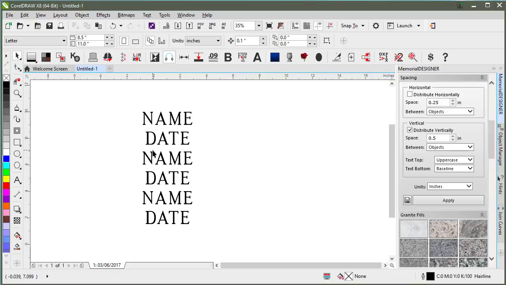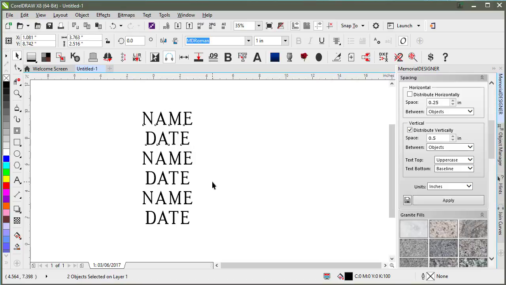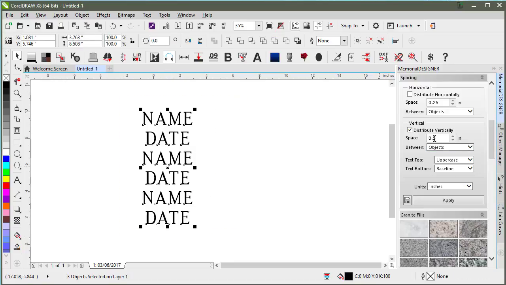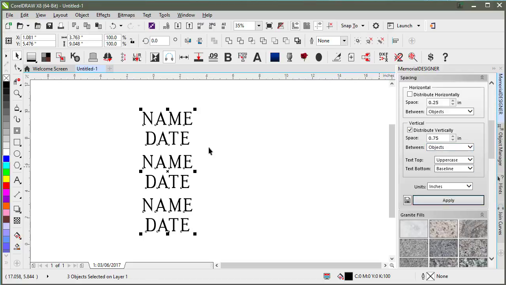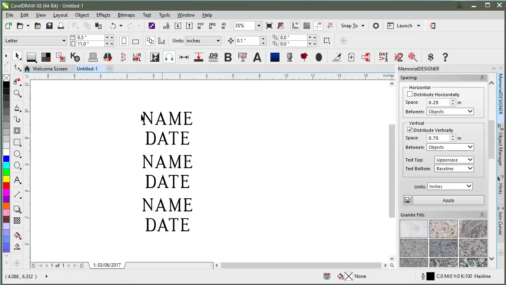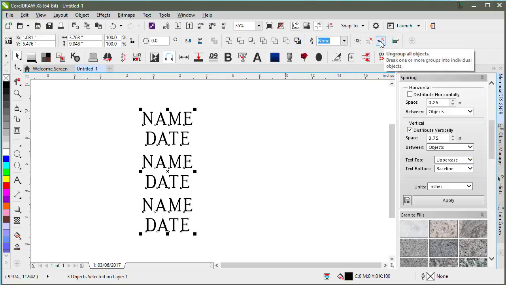If I wanted to do different spacing between each of these names and dates, so I know it's all got 1/2 inch spacing now, I could come in here and group this, and then group this, and then group this. So I've got 3 different groups, and I could take those 3 groups and apply 3/4 inch spacing, and hit apply, and that will do 3/4 inch spacing between those groups. Then I would just select everything and hit ungroup all here.